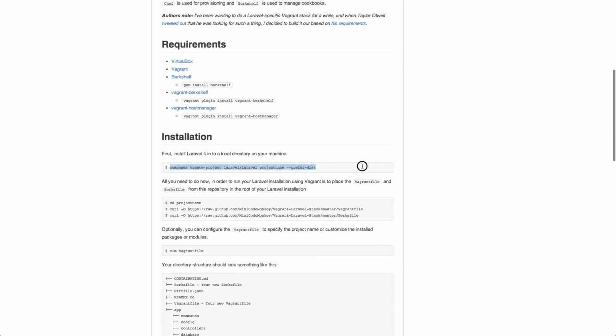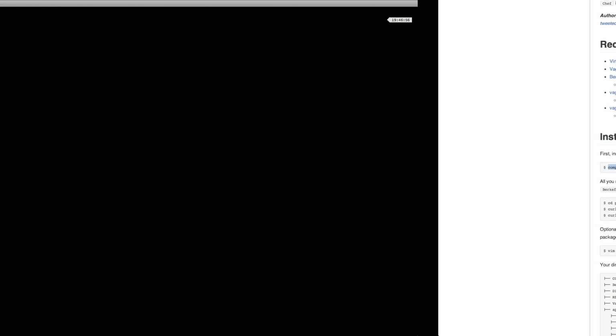First, I want to install a new blank installation of Laravel. So I'm just running this command that you will usually find in the Laravel documentation to quickly set up your project. Let's just call it cookieshop. That sounded cool.